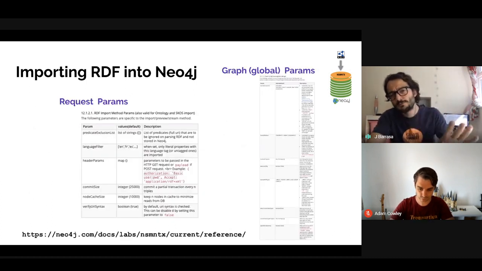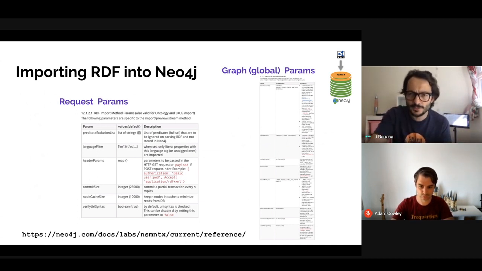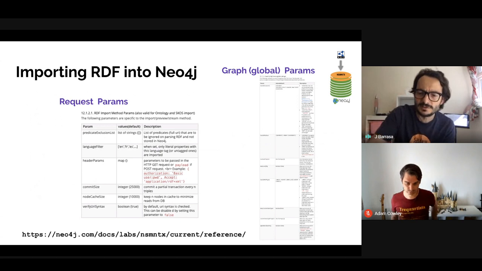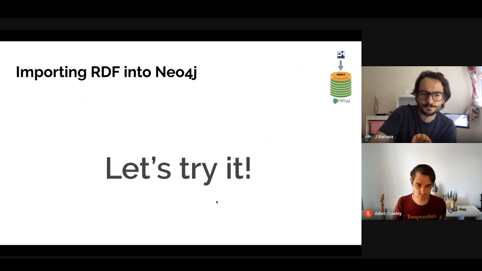There's a whole bunch of parameters. You can tune many things in this import process, but we'll do that all through the app. So this is a link to the documentation. You have a whole reference of all the possibilities. We'll look at some of them now.